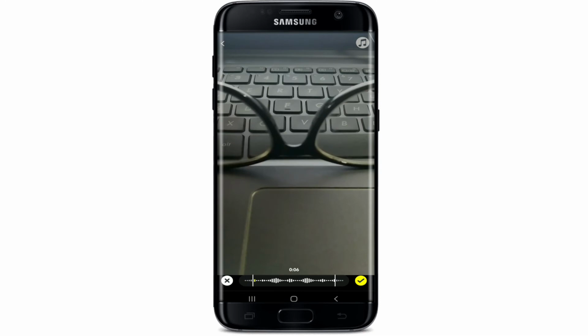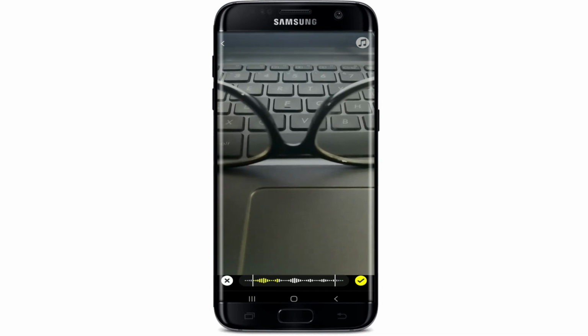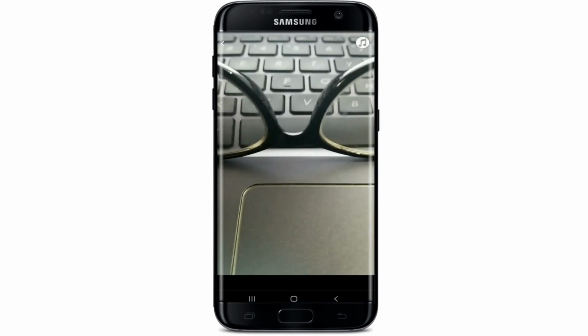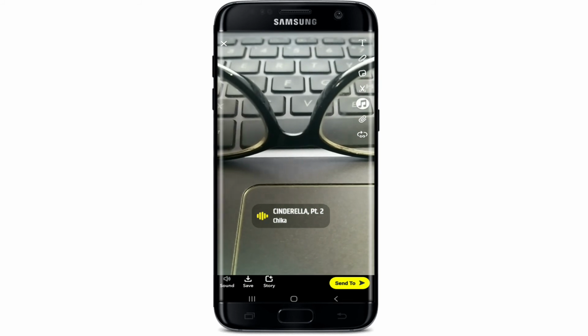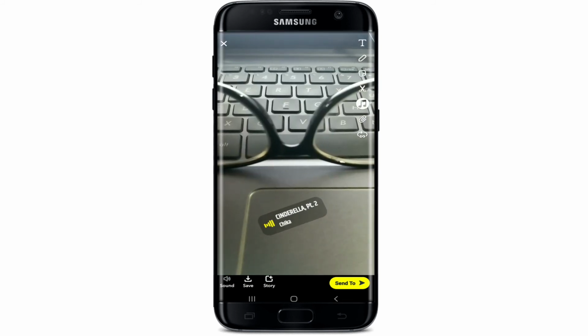Simply slide the sound bar and select the part of the music that you'd like to use in your video, and tap on the tick mark at the bottom right corner. Soon after you do that, you'll be able to see the music has been playing in the background and you can see the sticker right there.